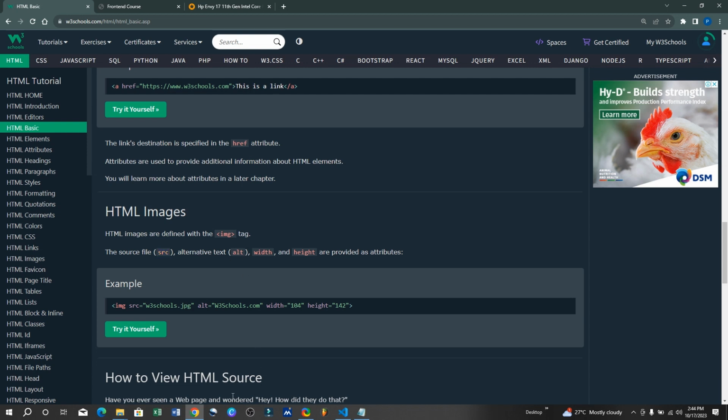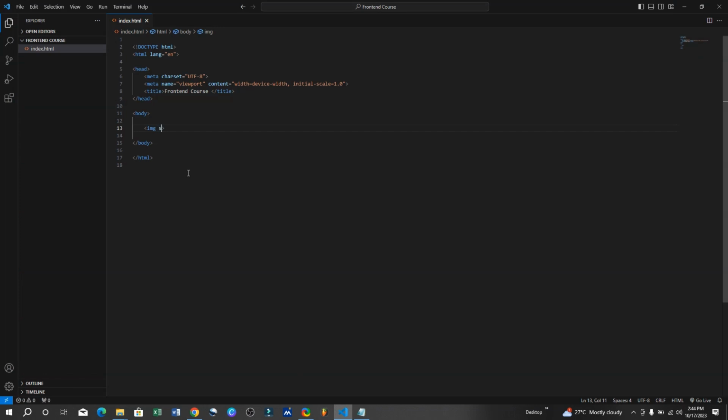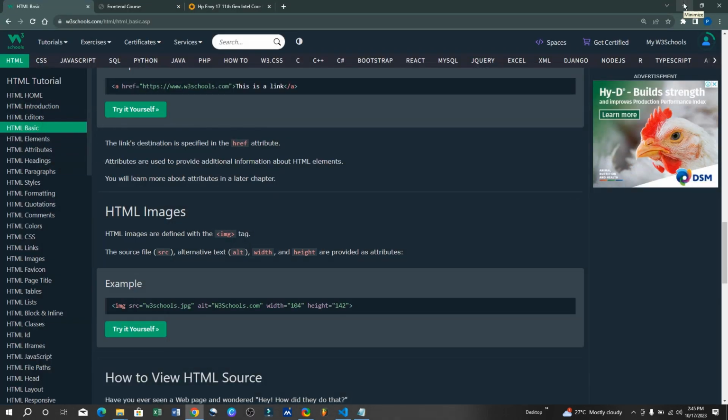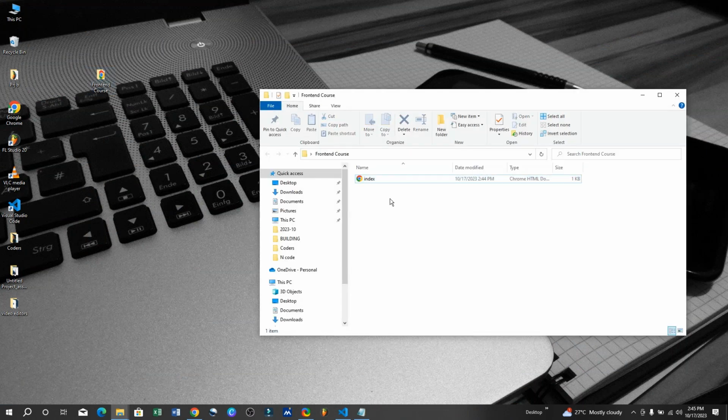Then for alternative text, I will explain that later. So let me type in source, which is src, then hit enter. It's going to complete that for you. Then this is where you have your image. But how do you now bring in an image? Now let's go back to our home and look at this. Inside this folder, there are different ways you can actually connect your images to your HTML file.